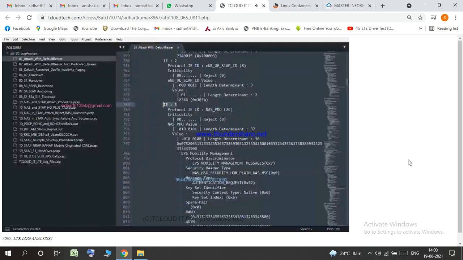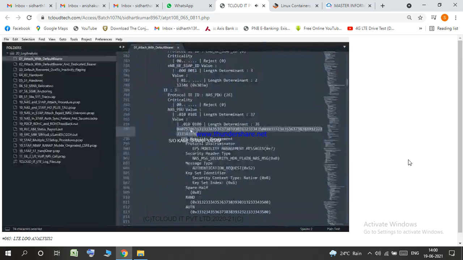And the third information element is the NAS PDU that the MME is preparing. That is the EPS mobility management message. This is the actual NAS message, which is a big hexadecimal string. If you try to understand what that hexadecimal string contains, it is an EPS mobility management message, and it is a plain message. It is not secured or encrypted, not integrity protected, nor ciphered. Authentication request, and the key set index value is 6.